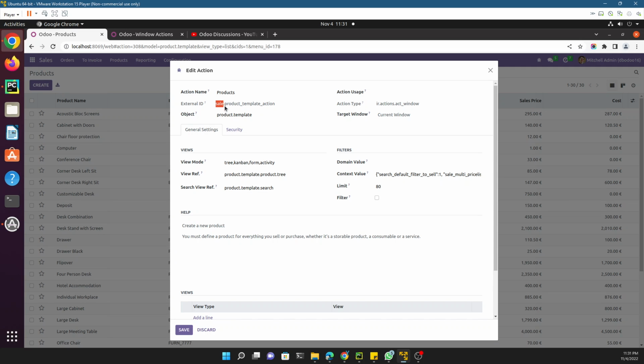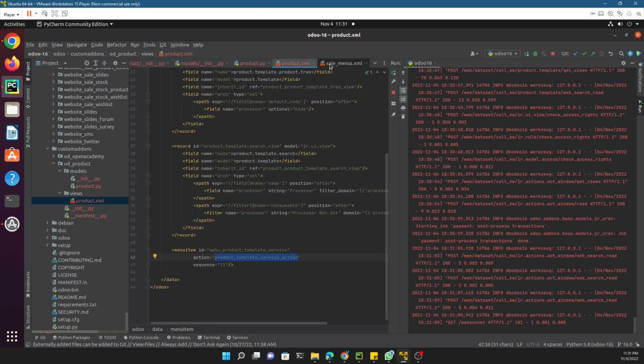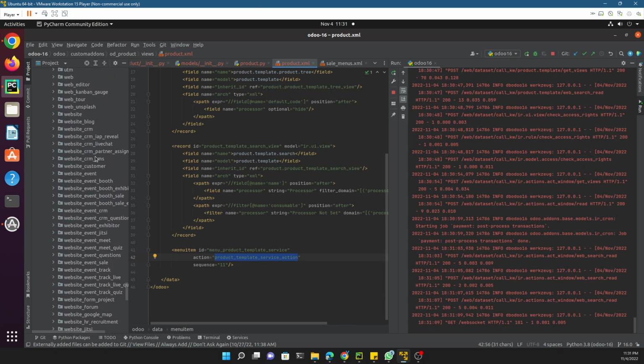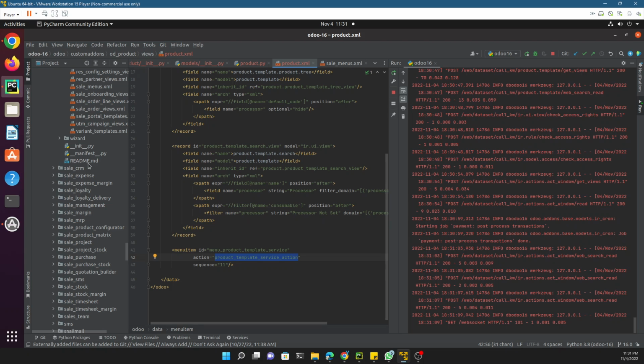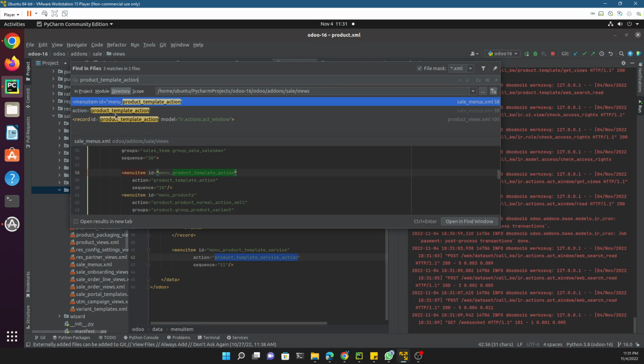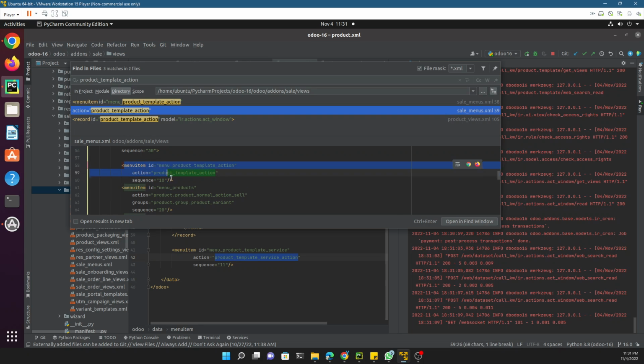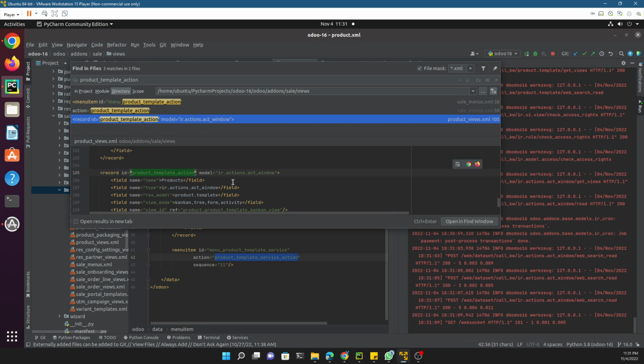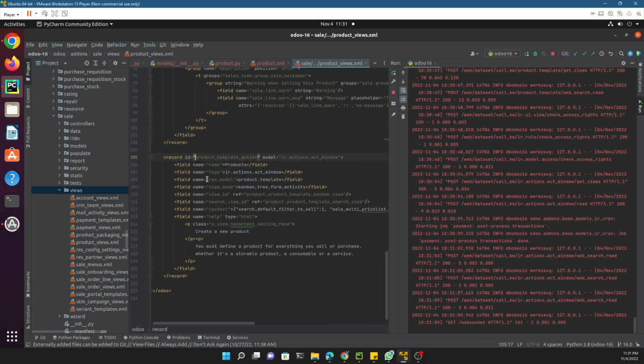It is actually defined inside the sales module. So you just need to go to the sales module, like sales and then views, and then search for this action. Here we can see this is the menu, and then here we can see menu again, and here we can see action window. So this is the action that we need to use.